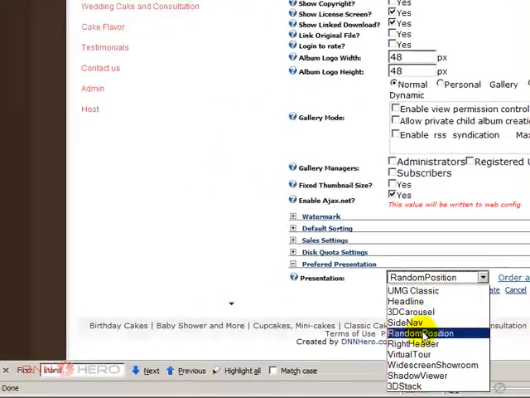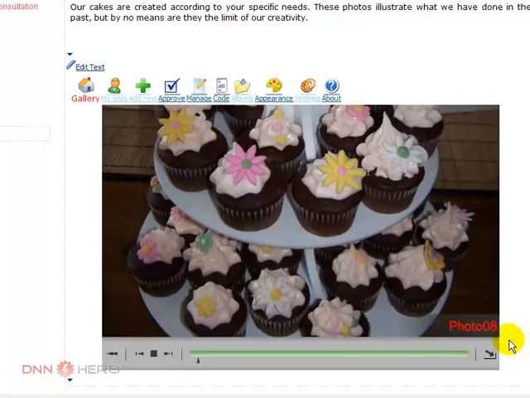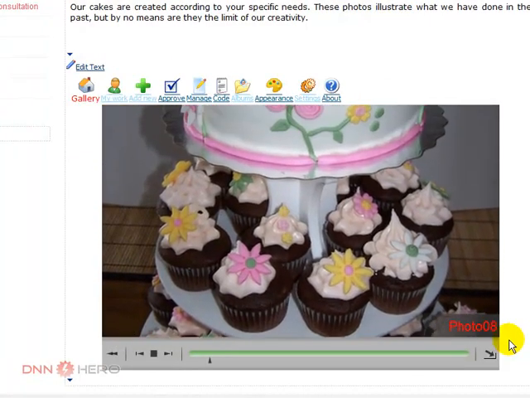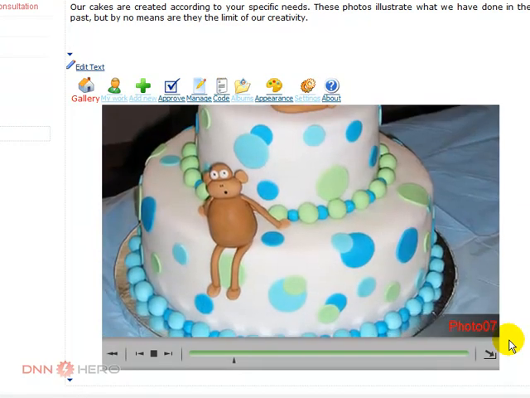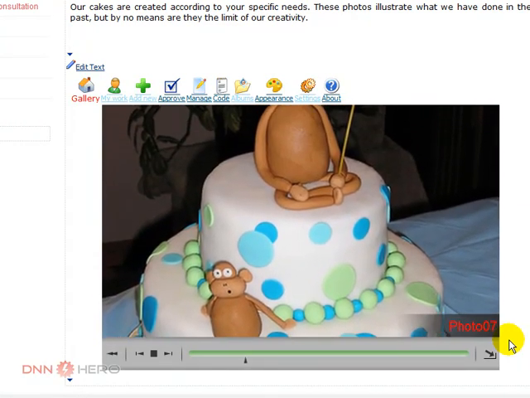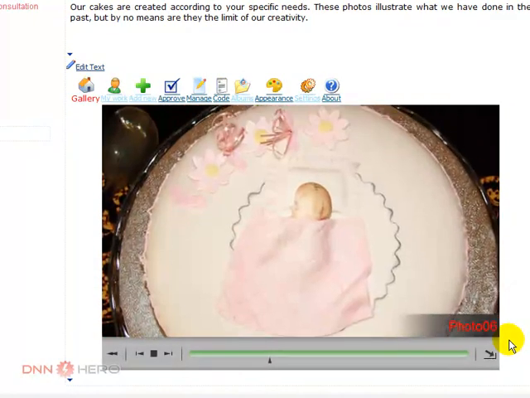Let's check another one. Let's try a virtual tour. Again, just another type of presentation. Lots of different types. And again, if you want to present pictures on your website, this module will definitely do it. I mean, there is very little that you cannot do with it.